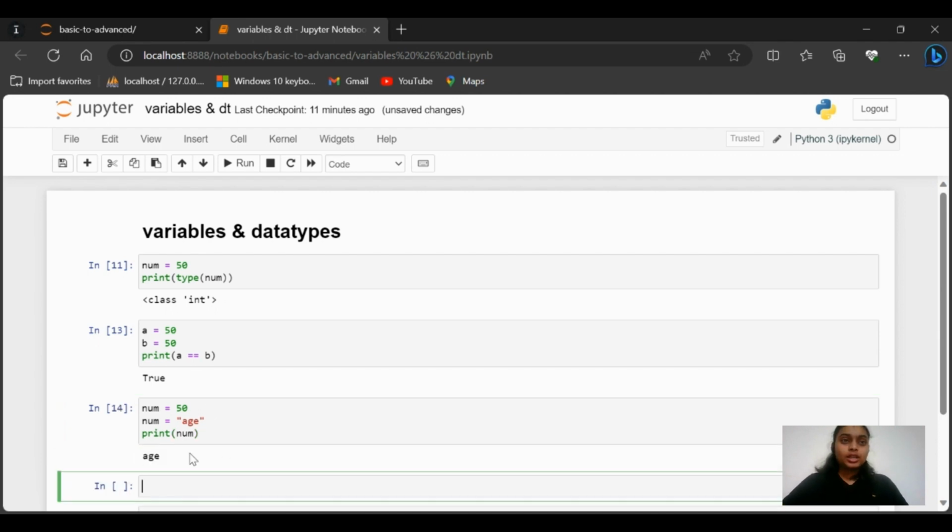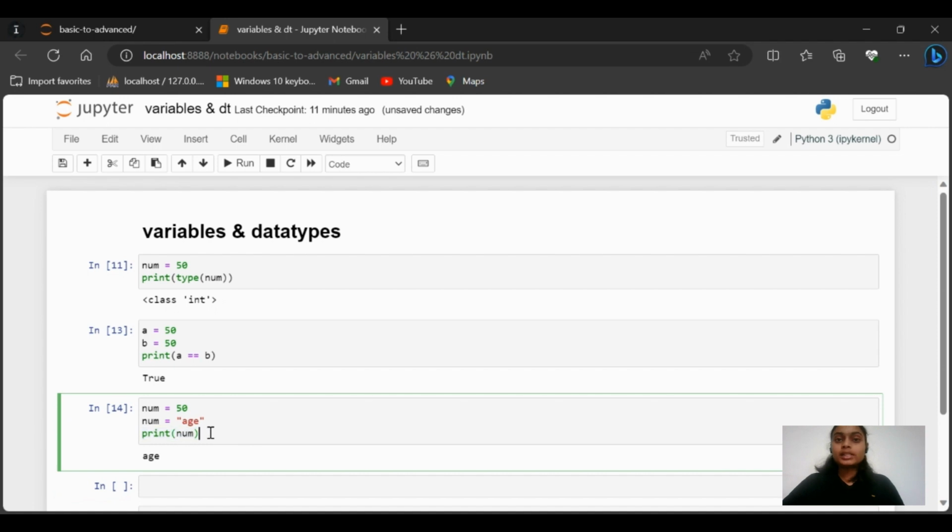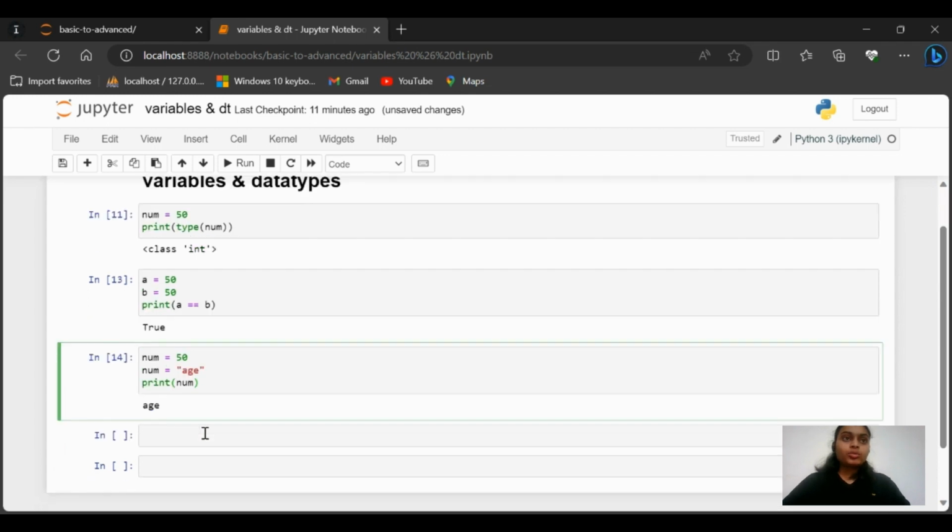It is age. Here in Python, whatever line of code we are writing, it goes line by line. The print statement takes the newly assigned value, not the previous one. Here the data is not fixed, it can be variable. So we must be a little cautious whenever we are assigning variables to values. Okay, so we have one more thing here.